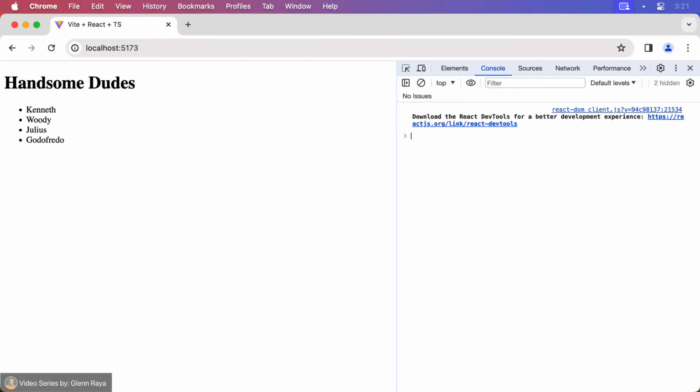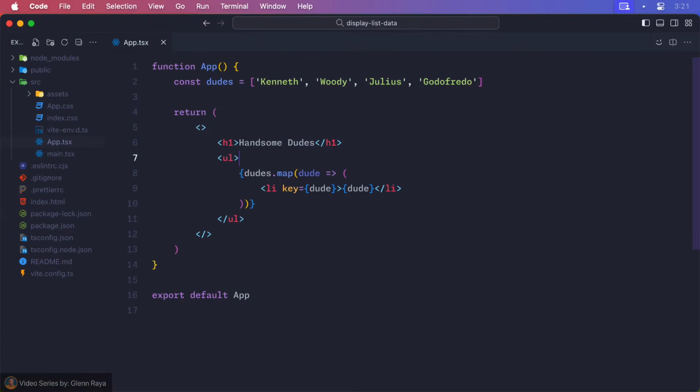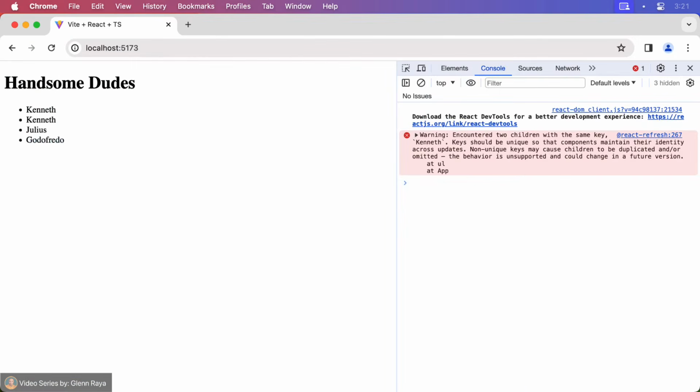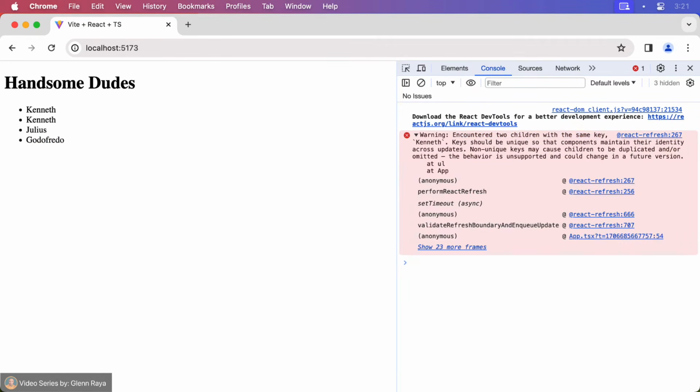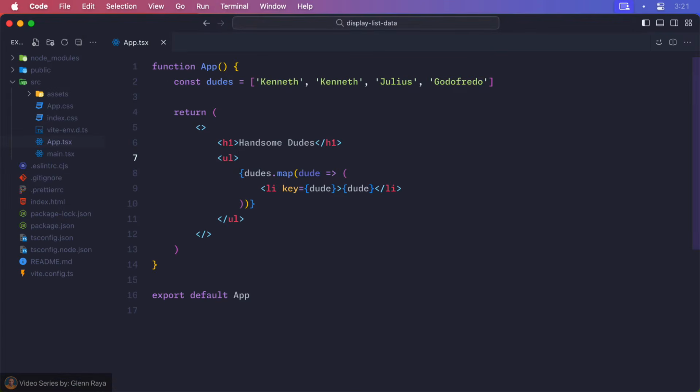But let's go back to our code editor because I want to show you another issue here. What if I change one of the values in the array to the same value as one of the other items in the list? Let's see what will happen. We got another error which says, encountered two children with the same key. This happened because we set the key in our list tag to be the name of the item itself. So if we have a duplicate item in the array, we will end up with the same error as before.